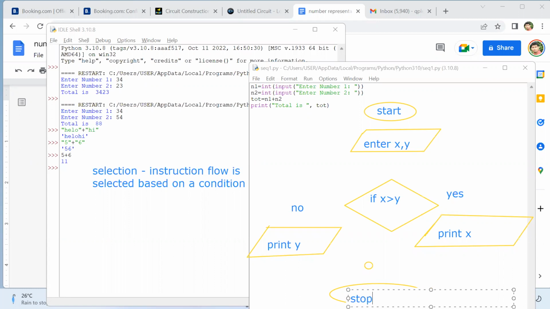This is a very simple example for selection. First you are entering two numbers, x and y. After entering, you are checking whether x is greater than y. If yes, print x, that is the large number. If no, the other one is the large number. You are printing that. Finally, you merge both flows.